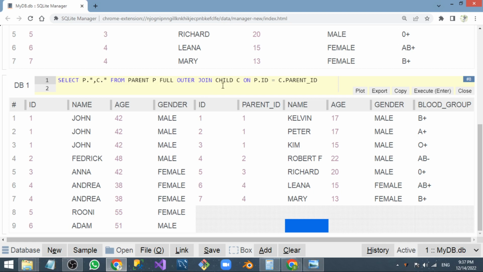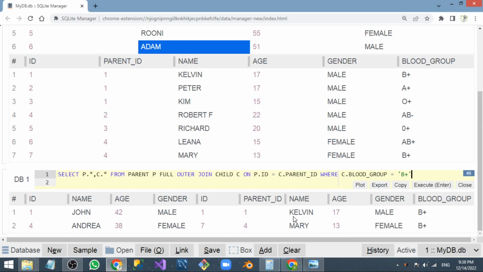We can also use a where clause to filter. For example, where c dot blood group equal to B plus, so we can filter the result after the join in a query. This is how we can write the full outer join query.